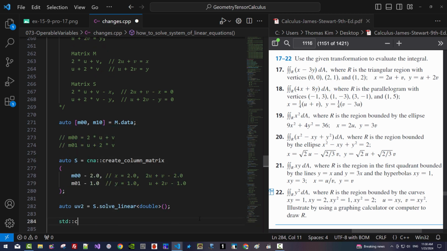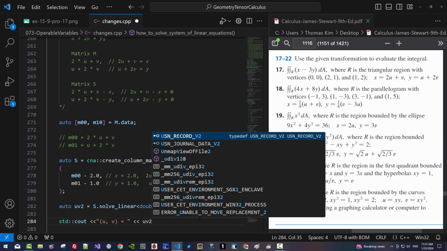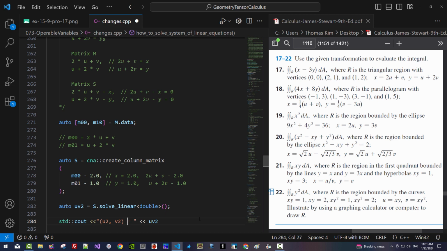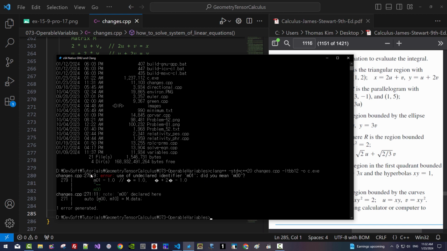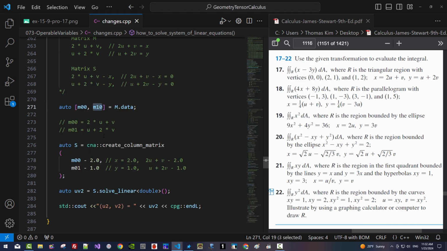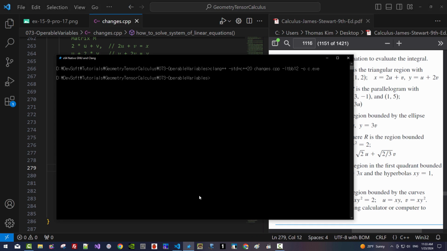Then std::cout uv equals uv, I would say u2 v2. Then compile and run: clang++ -std=c++20 changes.cpp -o changes.exe, hit enter. Sorry, this is M 1 0. We solved u2 v2: 1 0.